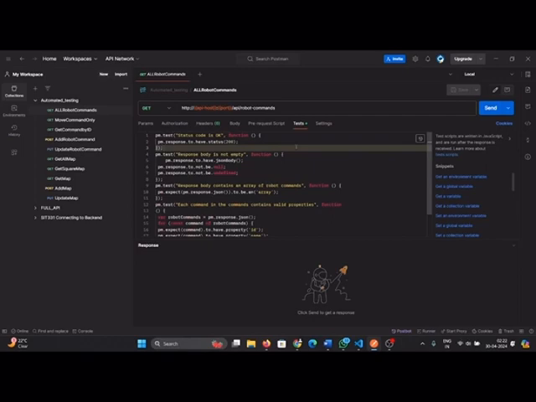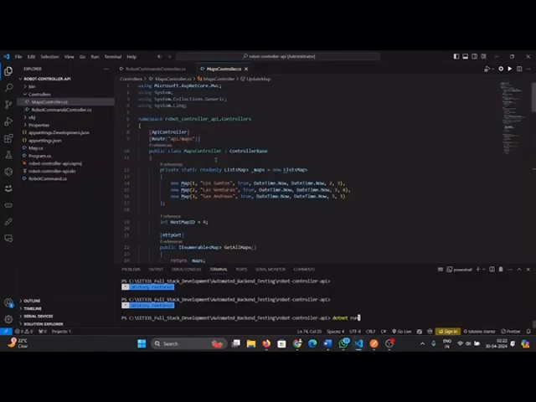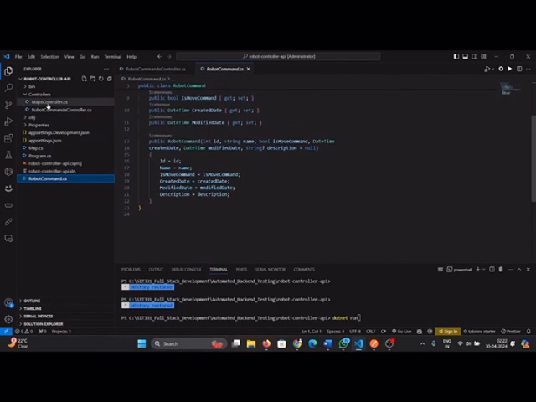The next test tells me that the response body is not empty. The robot command has some inputs in it. Then the third one is the response body contains an array of robot commands. Like it has the array of commands, as you can see here in my robot command controller, I have left, right, move, and place.